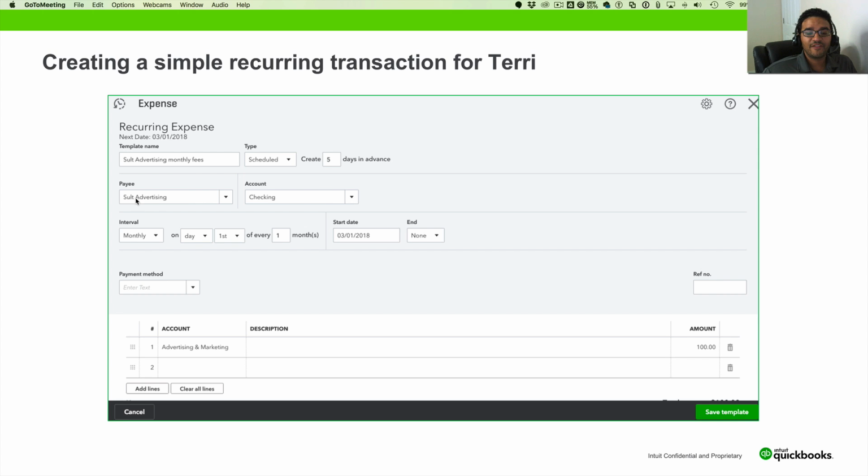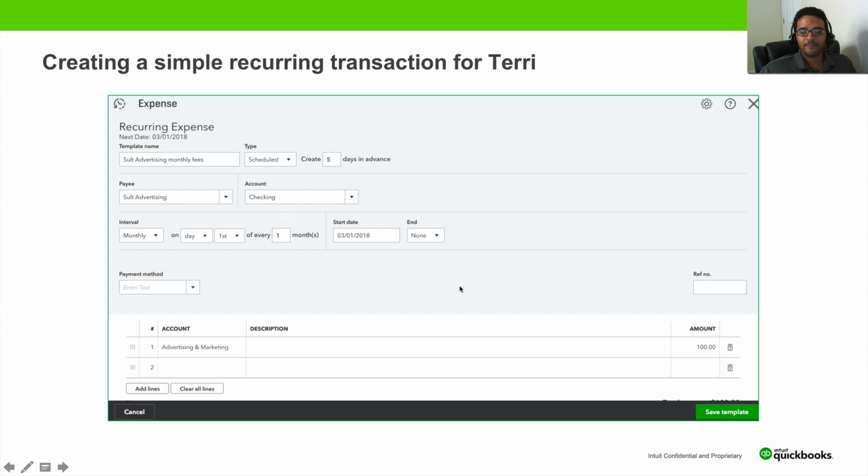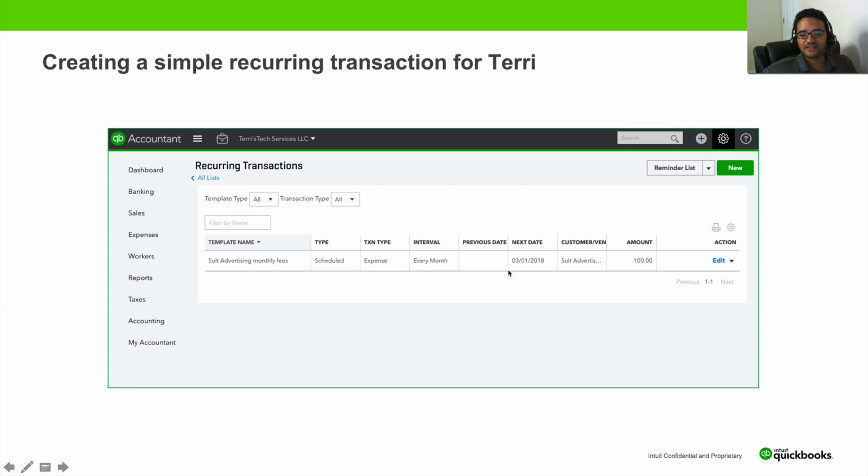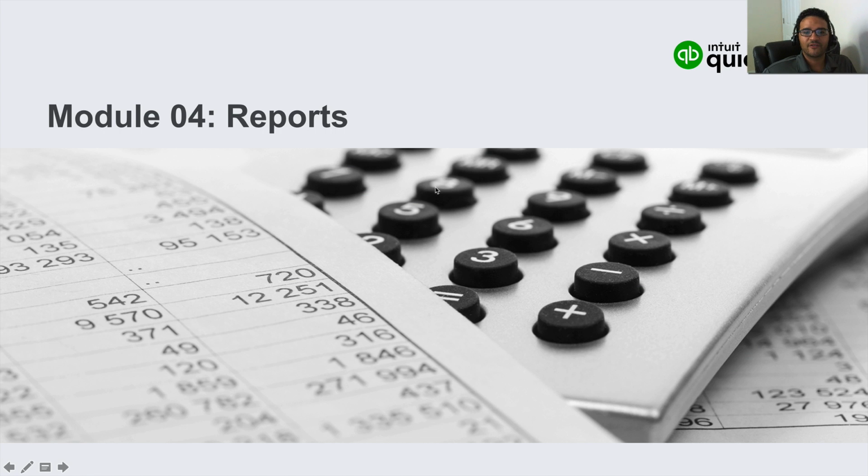Now, you would definitely pick the payee and the account where that automatic expense is coming out from. That's obviously just really, really important things to do. Once you're done, you click on Save Template and your recurring transaction will be created. You can edit, delete it, stop it, do whatever you want after you have created it.